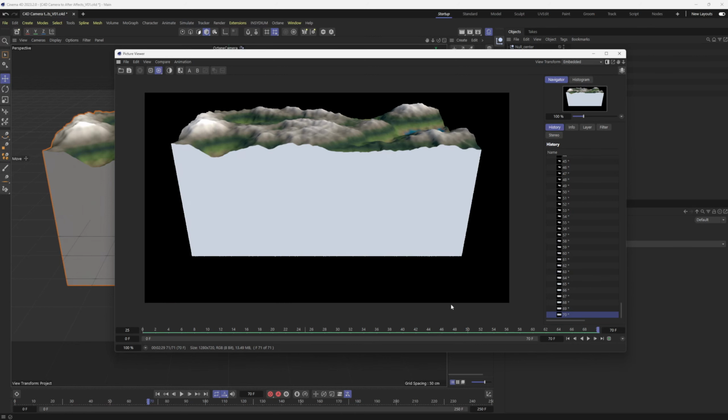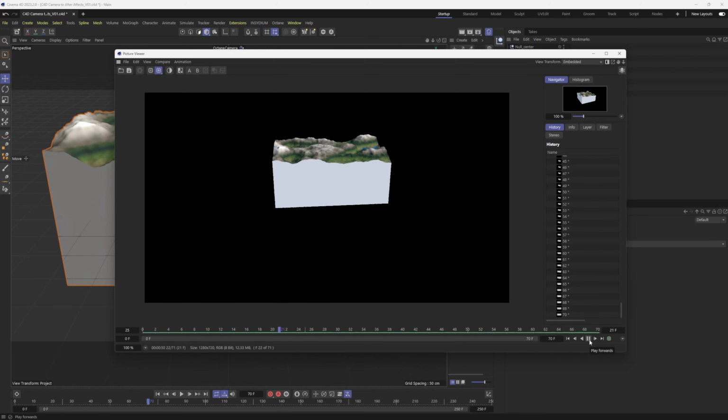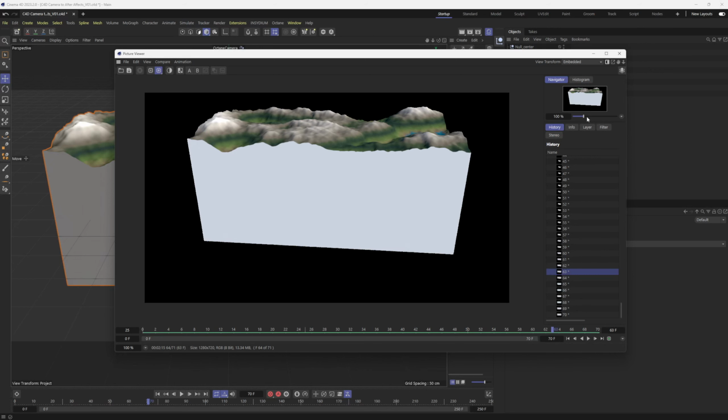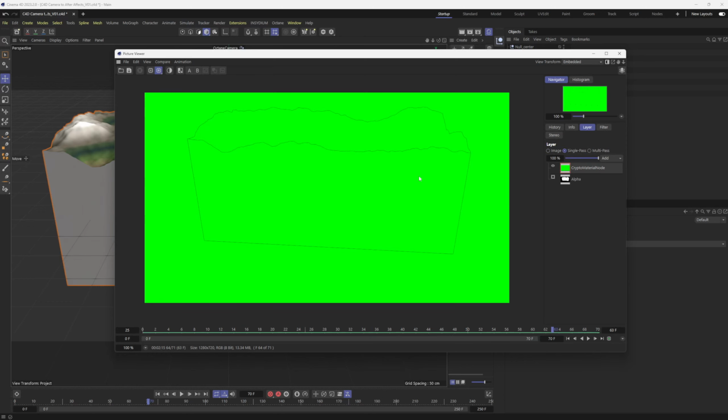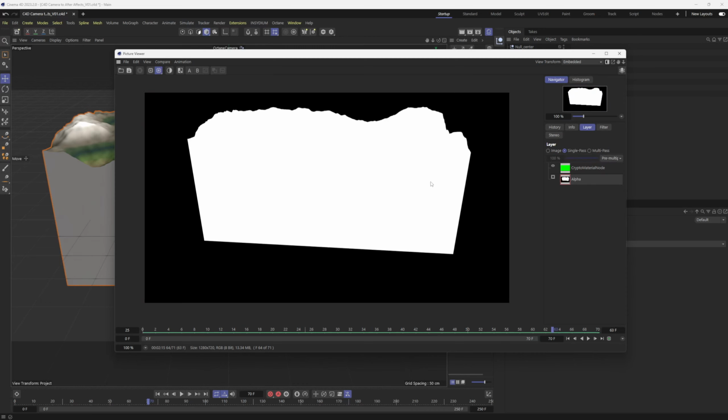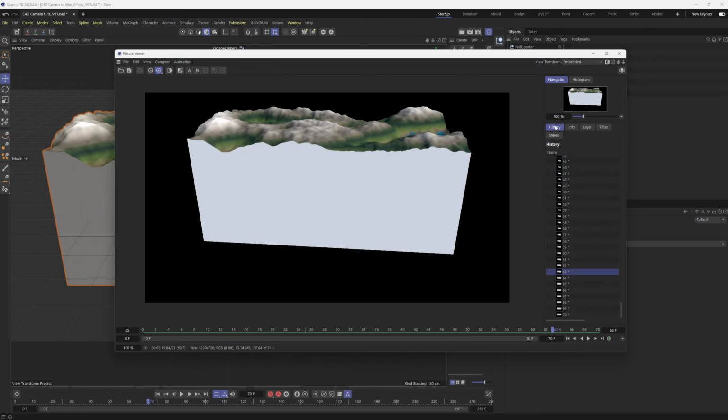So here is the result of the rendering. Here it is. You can go into the layer tab and switching to single pass. As you can see, the Cryptomatte material node does not actually show what is contained inside the Cryptomatte channel, but we will see it inside After Effects. And here is the alpha. All right, so let me go back to image history.